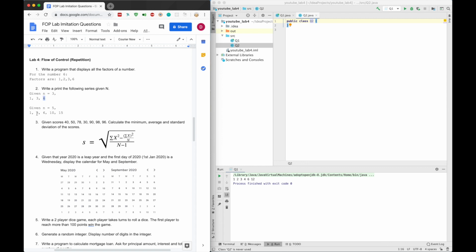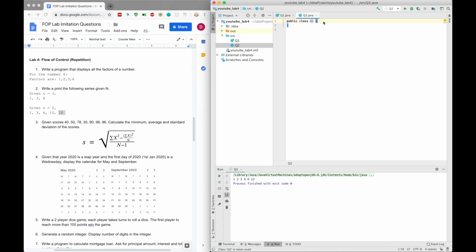The first number is 1, the second number is 1 plus 2, the third number is 1 plus 2 plus 3, the fourth number is 1 plus 2 plus 3 plus 4, and the fifth number is 1 plus 2 plus 3 plus 4 plus 5. So we are going to need 2 for loops, but we have to first define what is our n. Let's say 3.